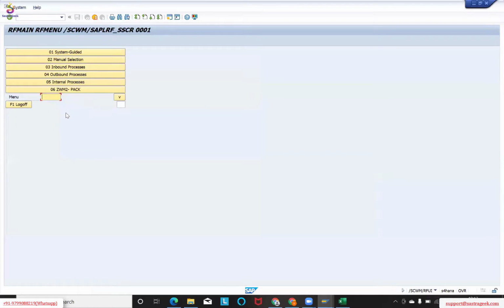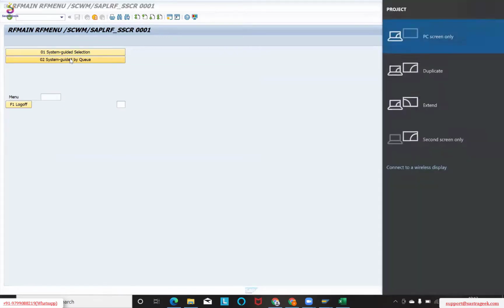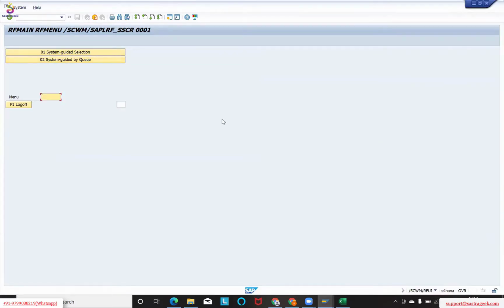Now here, this is the standard menu. We will call these menu items, and if we click on one, these are the submenus. To go back, we use the function key F7 on our laptop. Or in some setups you can also use it differently.